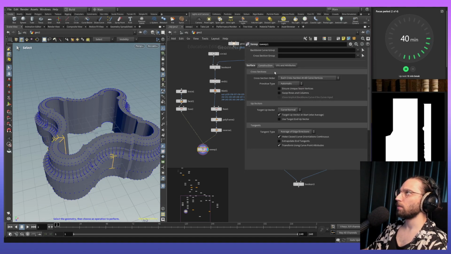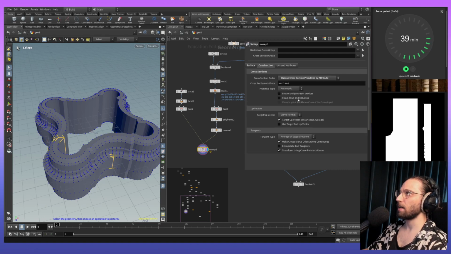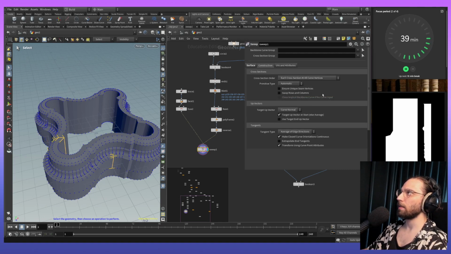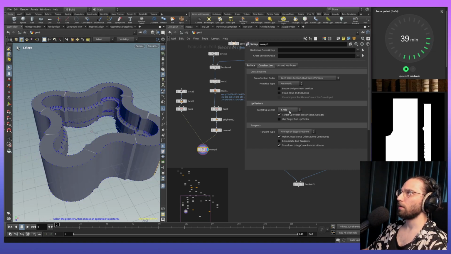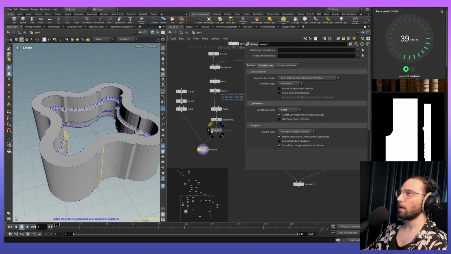Rotation. That's one tab. Construction. Cross section order. Each cross section at all curves vertices. All cross sections at each. Okay, that doesn't change much, but I bet it changes the data. So that is something to keep in mind, that you could change things here. Polygons are at UV vectors, curve normal, x-axis. Yeah, here you go. You have more stuff going on here. We flipped it without the flip in the reverse. That is kind of cool.